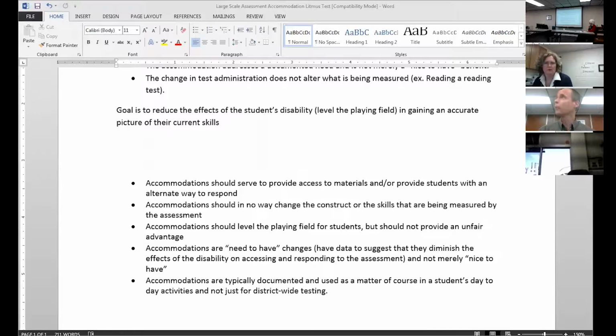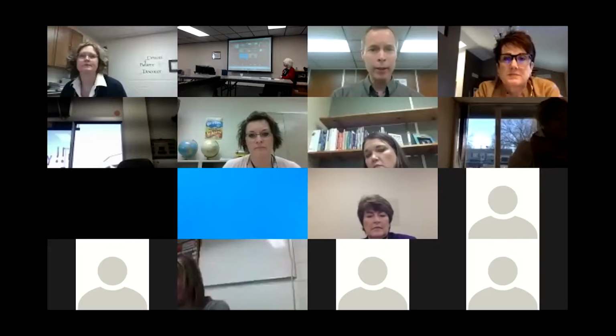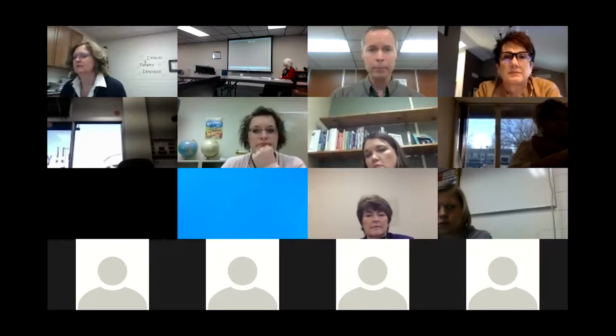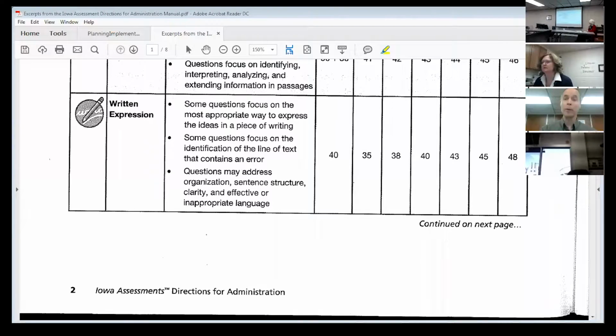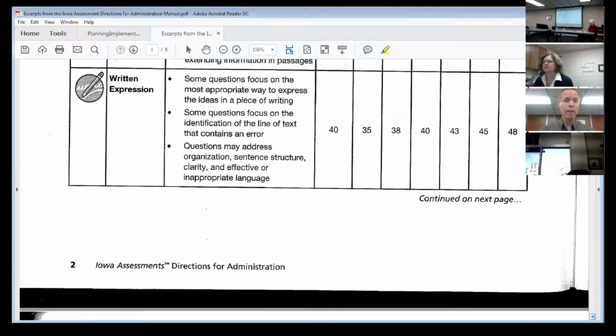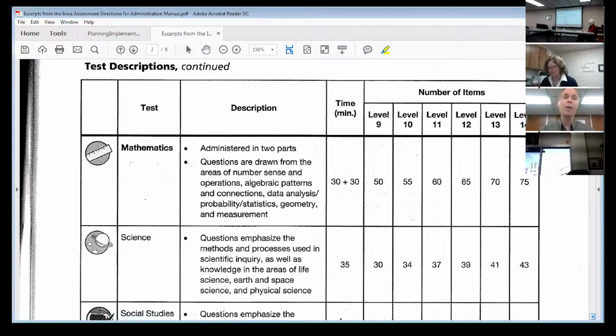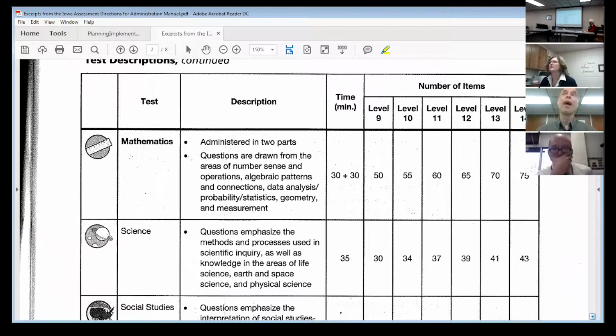I'm going to have to stop sharing and then share again. Here we go. There we go. So this is an excerpt from the Iowa Assessment's Directions for Administration, and you'll see there are time limits specifically noted. The time limits are another element that is sometimes confused in terms of providing accommodations.